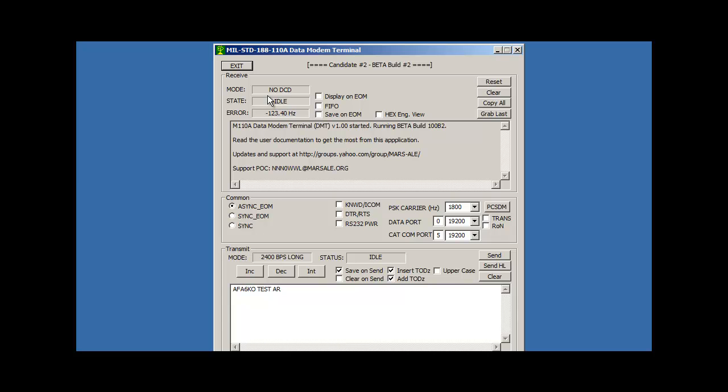Going back up to the receive, you'll see that I have none of these boxes checked. This area is a default message, and you can clear that by clicking here on the clear button. This is the area that text will be received from another station when they're transmitting.